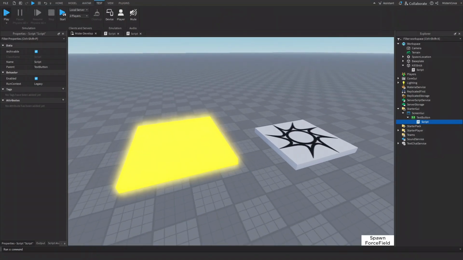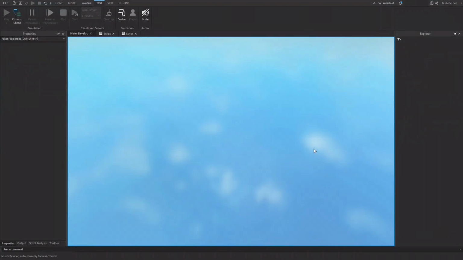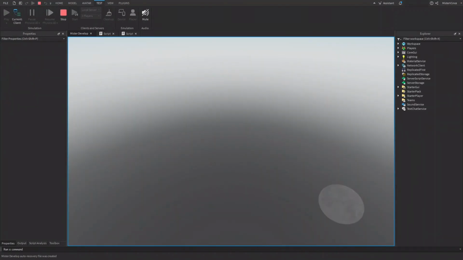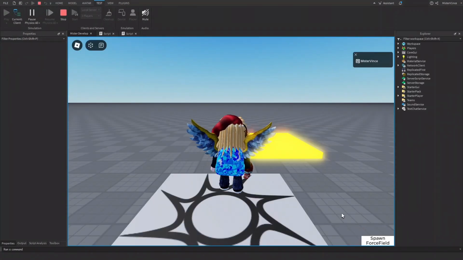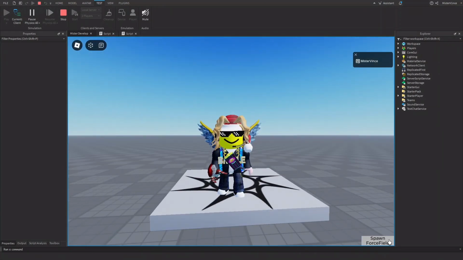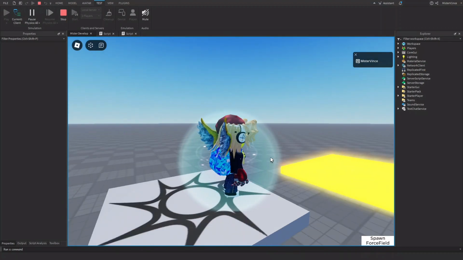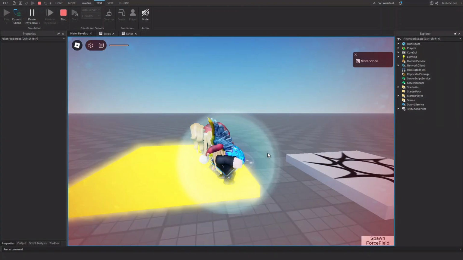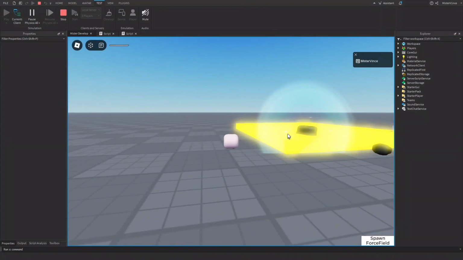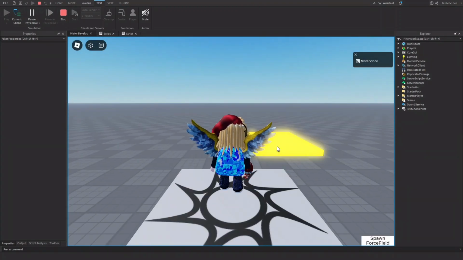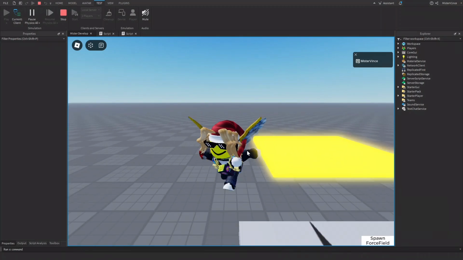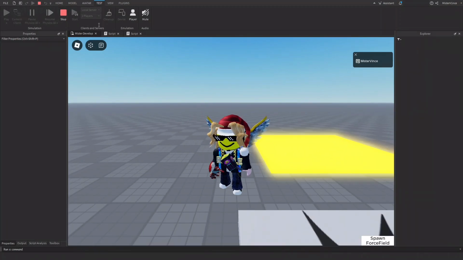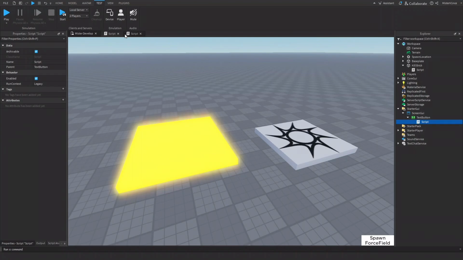Now I'm going to go ahead and run the game itself. And as you can see, if I go ahead and click on spawn force field, I got myself a force field. Now the only problem is I can still take damage. So you might be like, how can you make yourself immortal with a force field, Mr. Vince? Well, it's actually surprisingly simple.